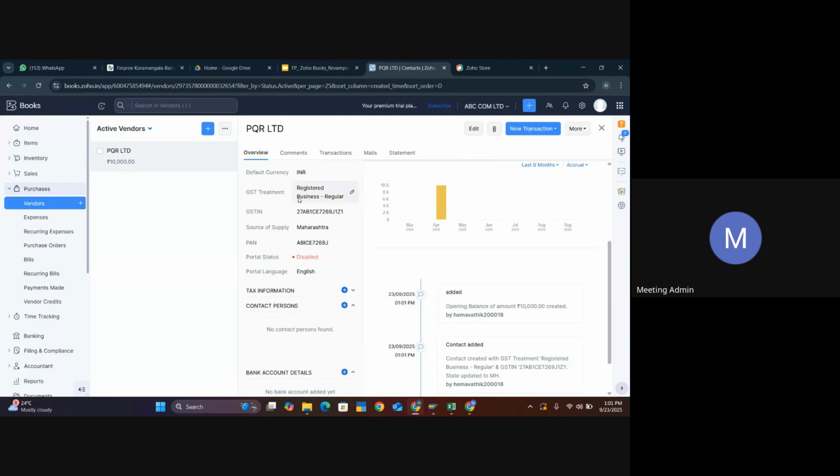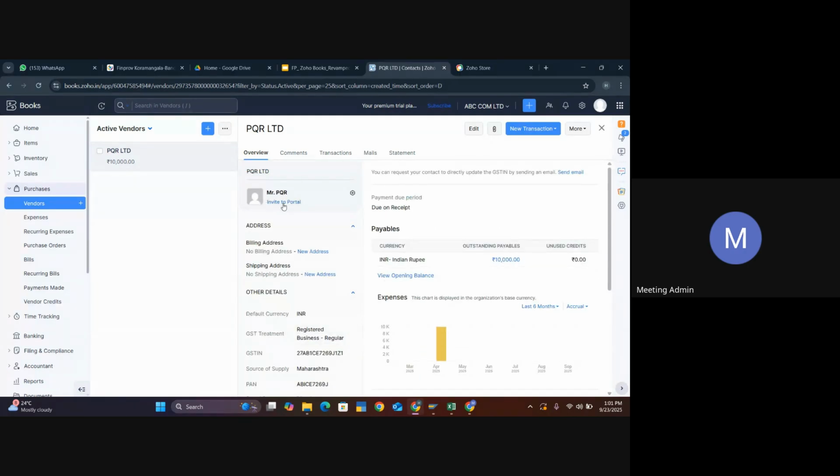So the vendor name is PQR Limited. So the company name is PQR Limited. If you want to delete, you can click on that and delete. If you want to edit, you can edit here. Okay, you can edit here.